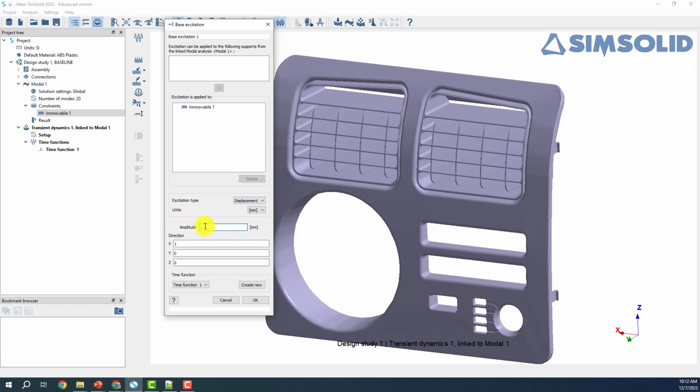So when I set this amplitude, basically what I'm doing is adding a scale factor or a multiplier for the time function that I have here. In this case, let's go with unitary amplitude, but not in the x direction. I want this amplitude in the z direction.